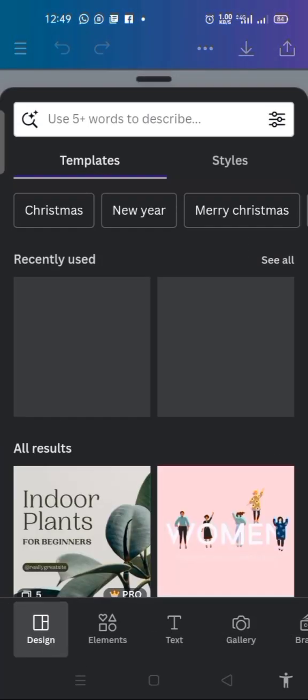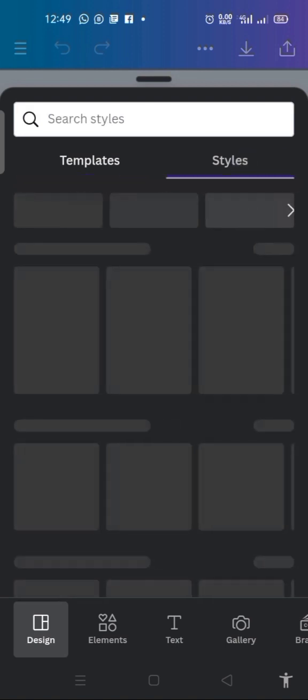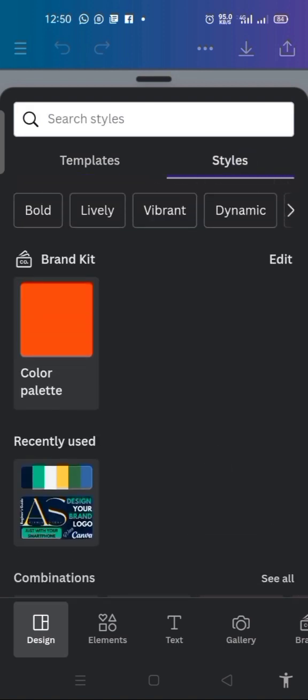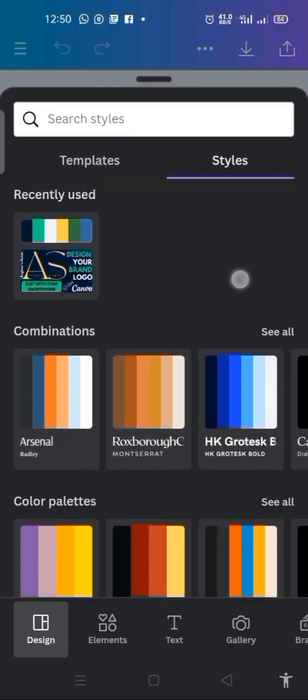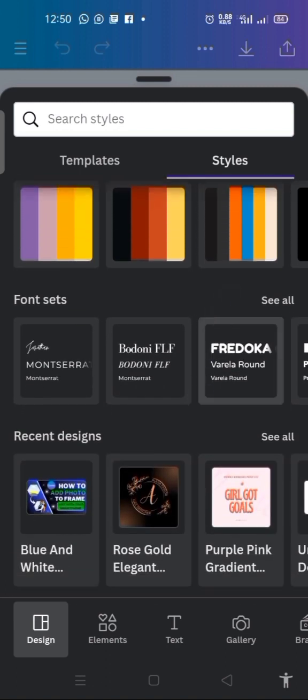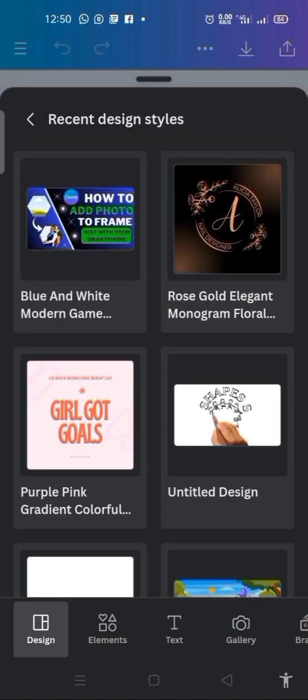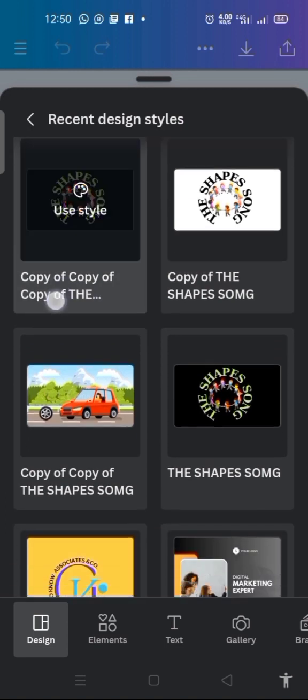Now, this is it. The next thing you are going to do, click on these styles. Once you click on it, you are going to have all these under the styles. Therefore, scroll up and go to where you are having recent design. You can see these are our recent designs. Now, to have access to everything, click on this see all. Then you have access to everything. These are the designs I've made previously.